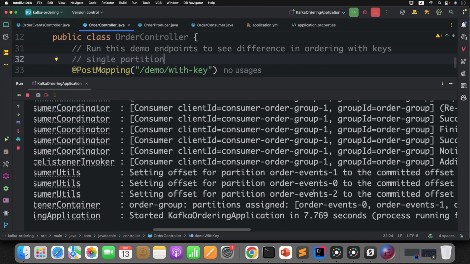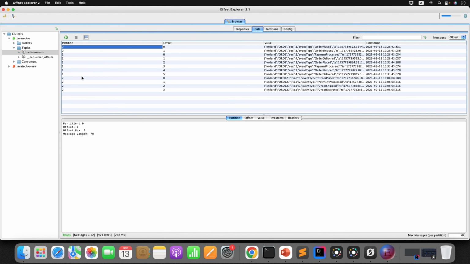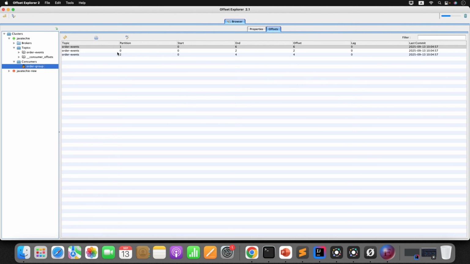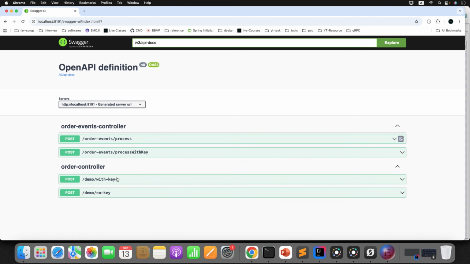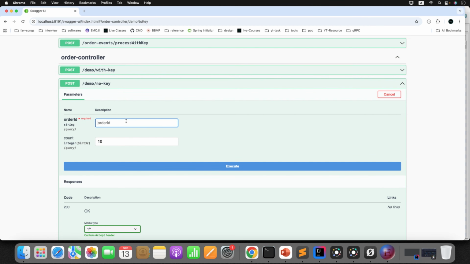So it started. Let me clear everything. Go to the offset. Let's see how many records we have in our consumer. If you see here, partitions 0, 1 and 2, all are being used, right? Now let's go to the Swagger. I'll refresh this. Now we'll find two different endpoints, with key and without key. Now let's try without key and we'll see. Let's say order ID, I will give some random number.